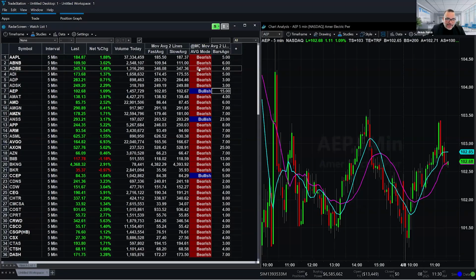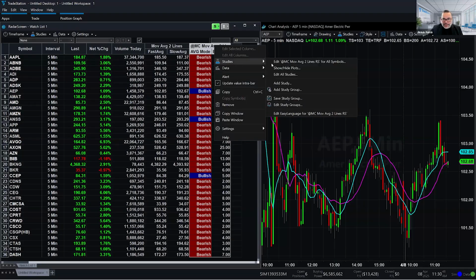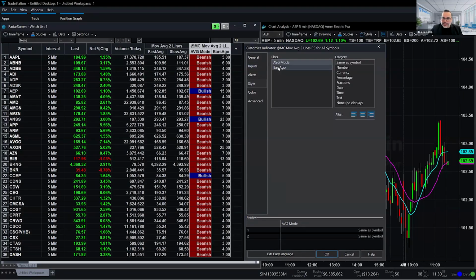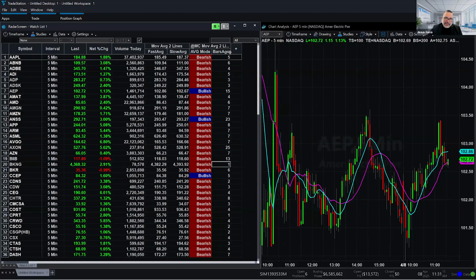Now, I don't need the decimals. The decimals is something that you can modify in the code or right here in the indicator. Right-click, Studies, edit the moving average. You go to Style, bars ago, it's going to be a number that has no decimal places. So decimals, drop those to 0. I'm going to just click OK, and there we go. Now it's just a simple number.